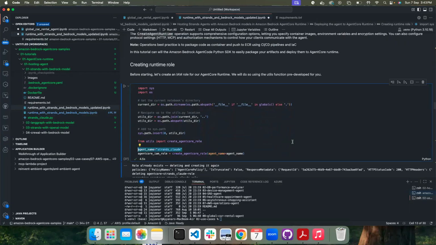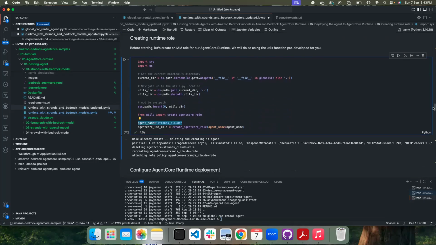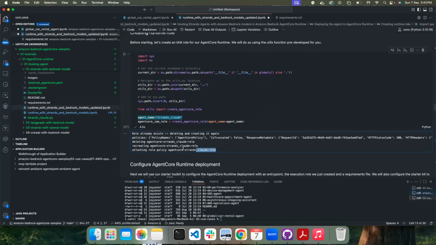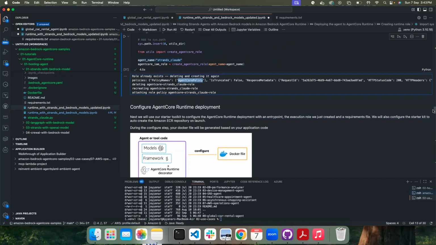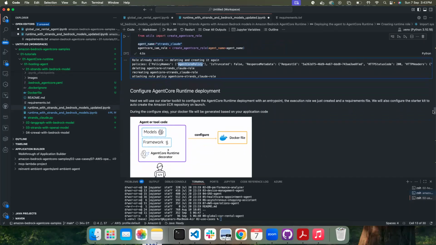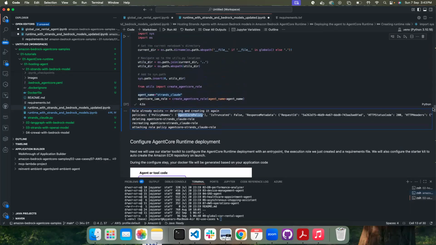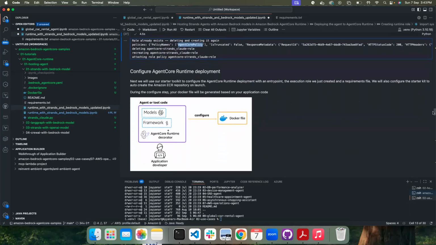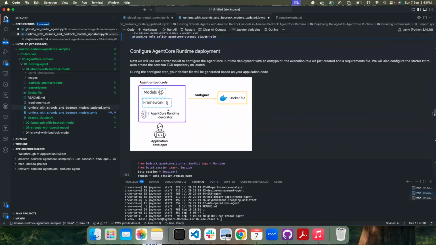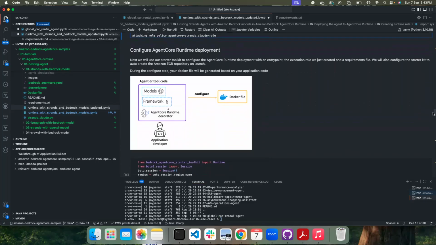This is the agent name. With the prefix of the agent name, it is creating the IAM role. This is the role created, and it's creating the policy. Automatically, it creates the policy and attaches the policy. Okay. And now we are creating the runtime for it. Now we packaged it. Sorry.